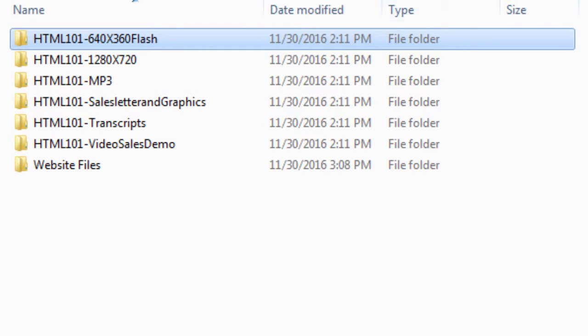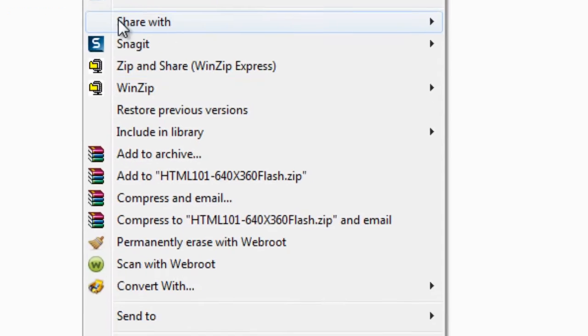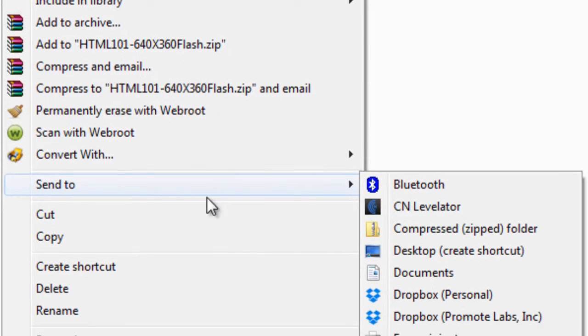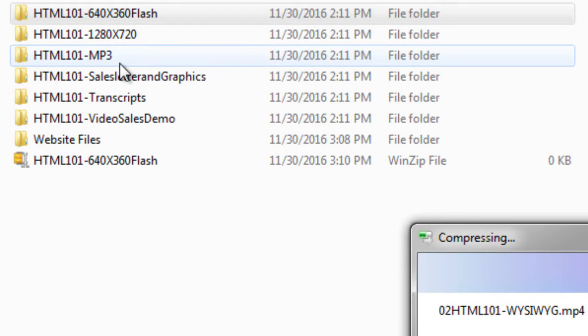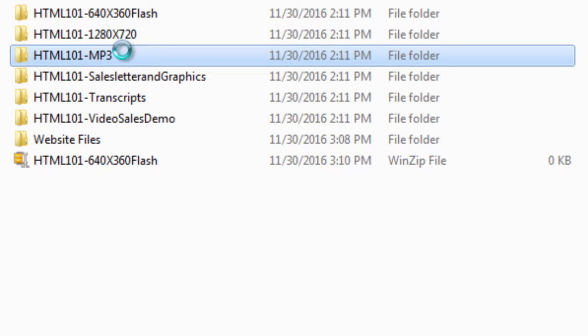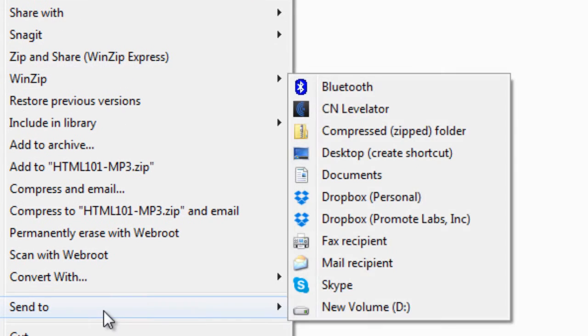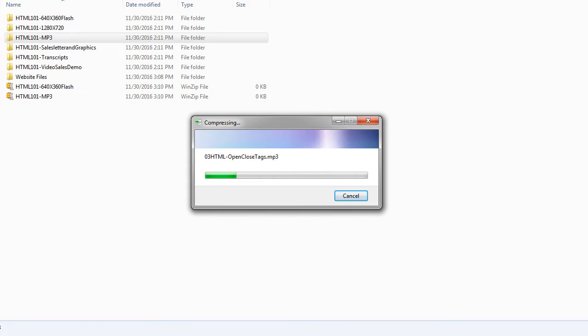All right, so I'm going to zip the files, and to do that, super easy. If you're using Windows, all you have to do is right click and click send to compressed zip folder. And I'm going to do the exact same thing with the MP3 folder. So right click, send to compressed zipped folder. Now, of course, this is going to take a few seconds or a few minutes. It's compressing it. So it's squeezing it all the way down into a zip file.